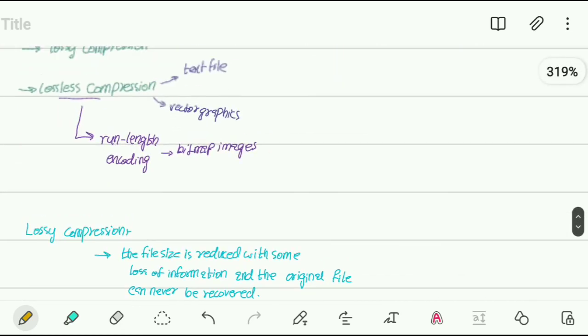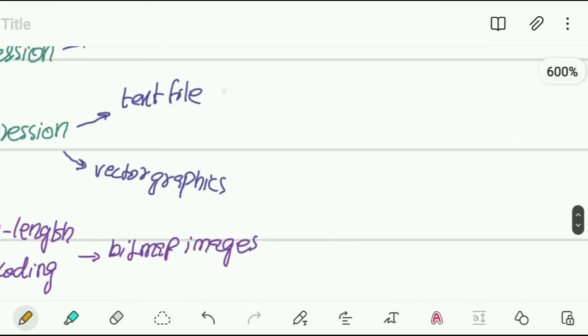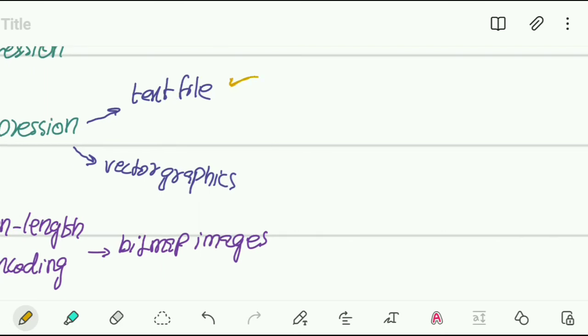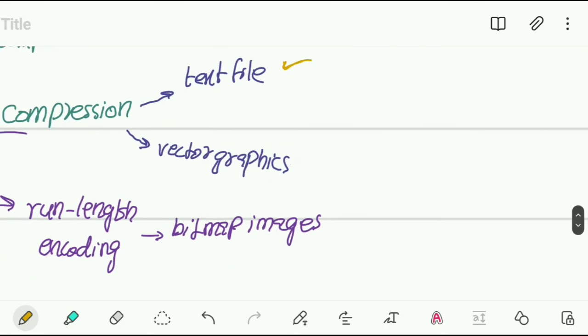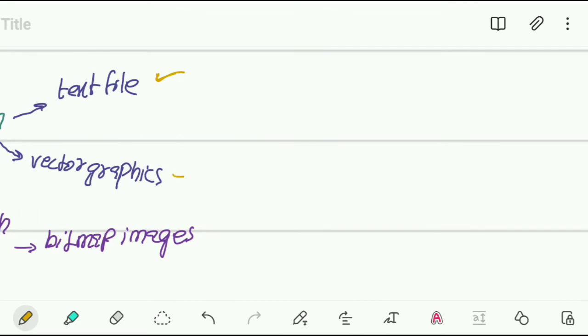And maybe that's why we use lossless compression in text files, because if we try to do this with lossy compression, then maybe some of the words could vanish and it would be meaningless. So we use lossless compression. As for vector graphics, we also use lossless compression. Okay, so how do we use lossless compression in vector graphics?